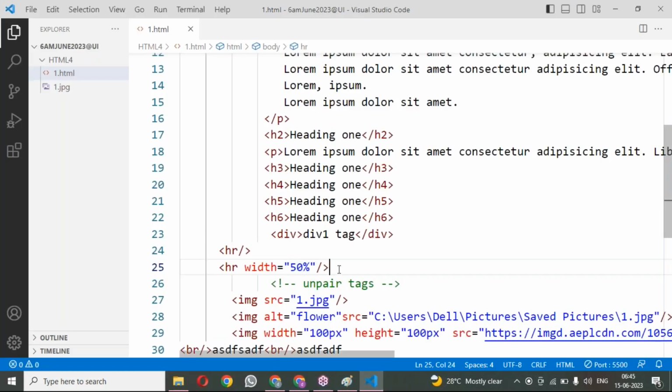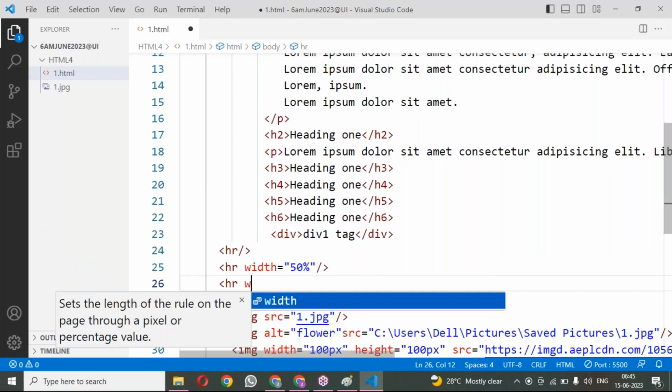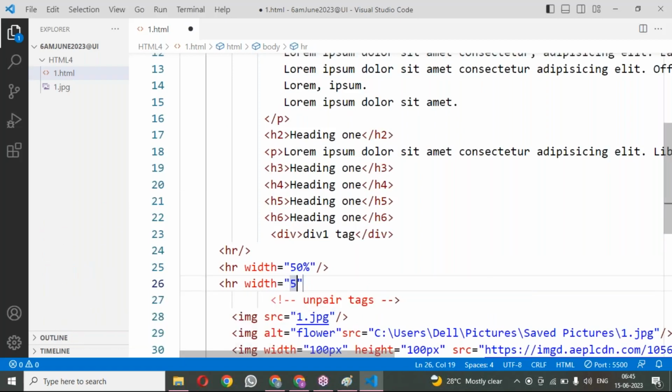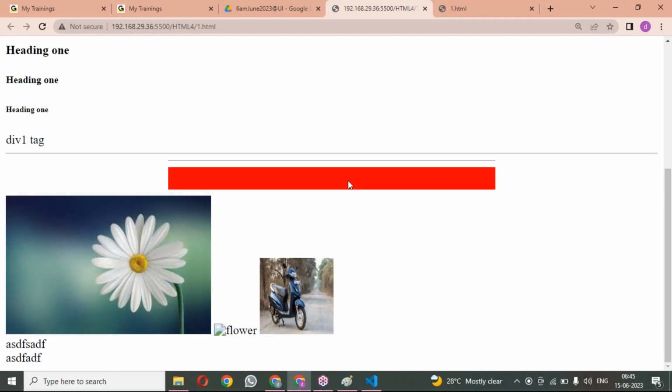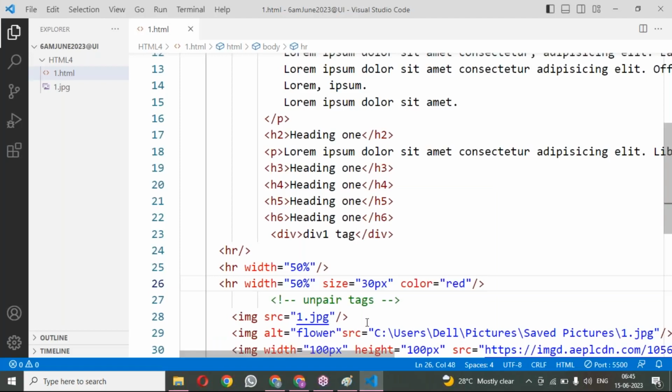Next, you can use that same horizontal line, HR tag, here with width of 50% of my screen. Then size. Size means the thickness, 30 pixels, or any number of pixels. Then color: you can use red, green, blue, any color we can display. See here, 30 thickness and 50% of my screen, and the color will be red. So any size, any thickness horizontal line we can display for our program because of the HR tag.